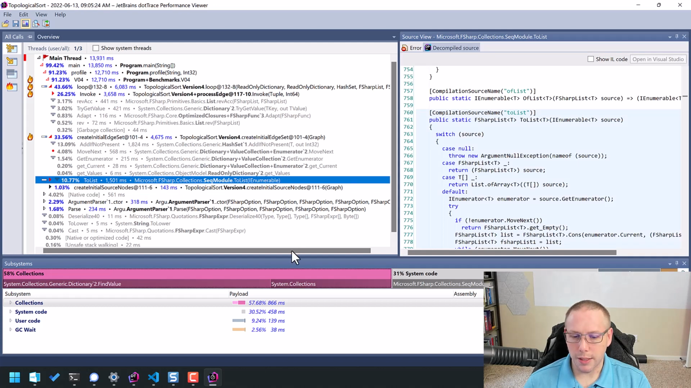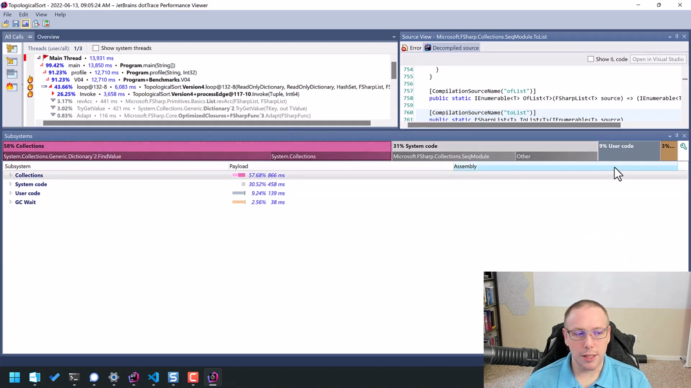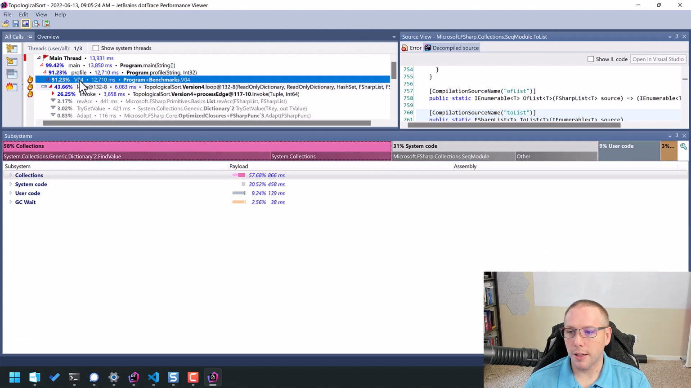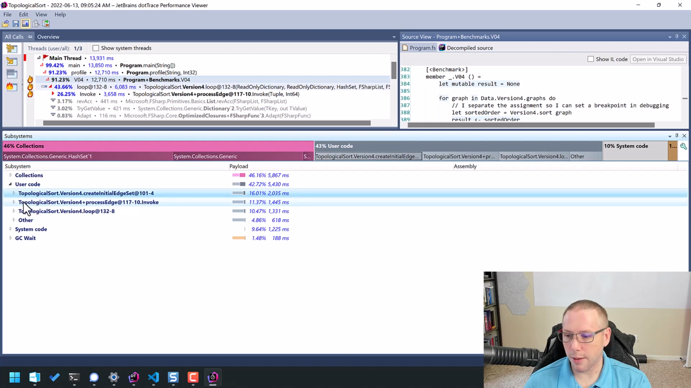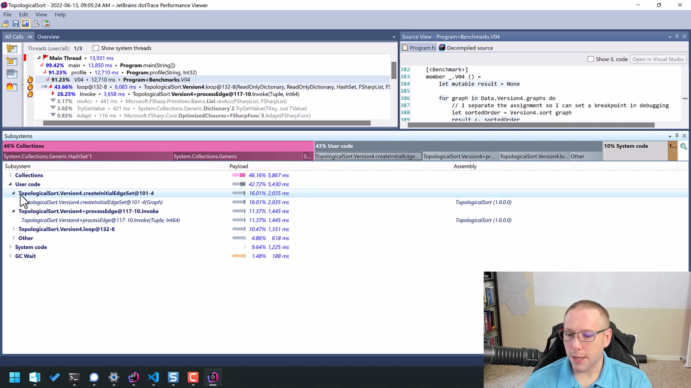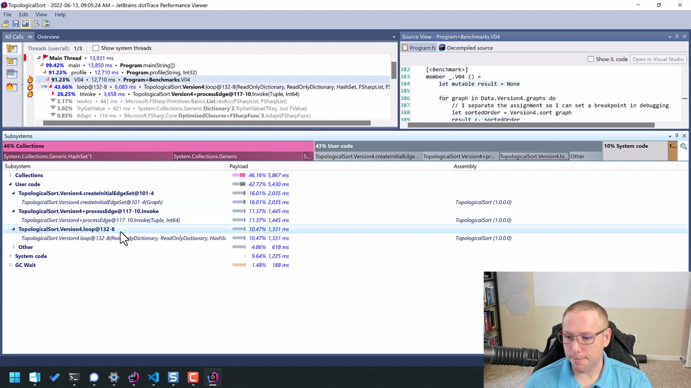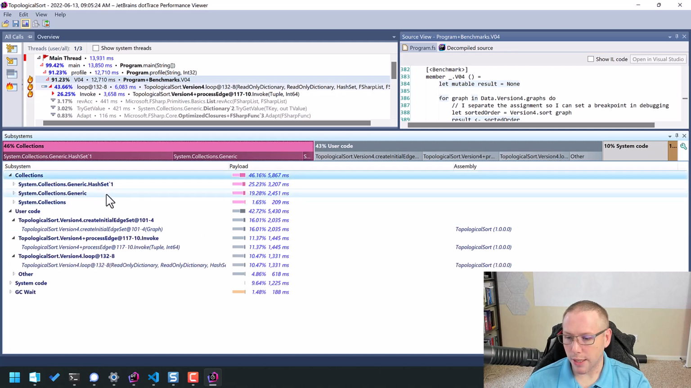So now what I'm doing is I'm coming down here to look at the subsystem. So I'm going to go ahead and click on the method, which is the top level for the code that I'm interested in. And I'm observing what subsystems are dominating the time. And I'm seeing here in user code, topological create edge set. Okay, I observed that before. Okay, create initial edge set. That's, again, just iterating through a list right now and then adding those values to the edge set. And then in terms of collections, got hash set. I also want to look at some system code.